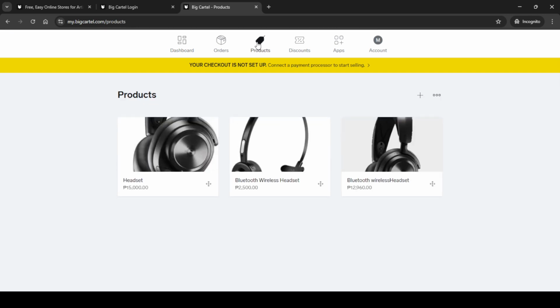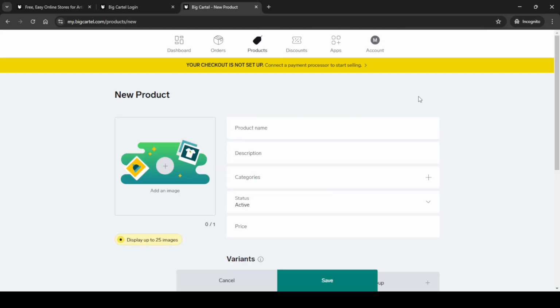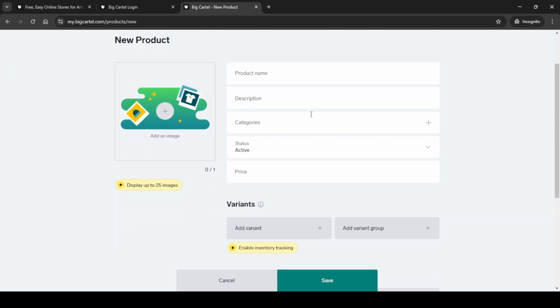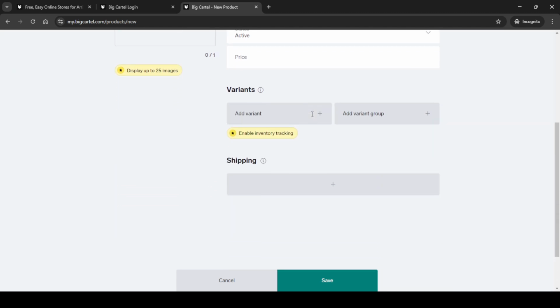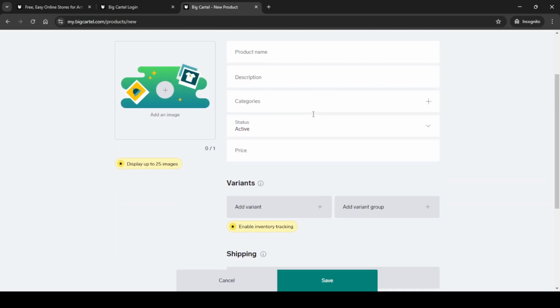Once you're in, you'll find yourself on the Big Cartel dashboard. This is the hub of all activity for your online store. Now you'll want to direct your attention to the navigation menu and click on products. This is where you manage all your items that are up for sale. On the products page, you'll see the option to add a product, which is crucial for setting up categories.